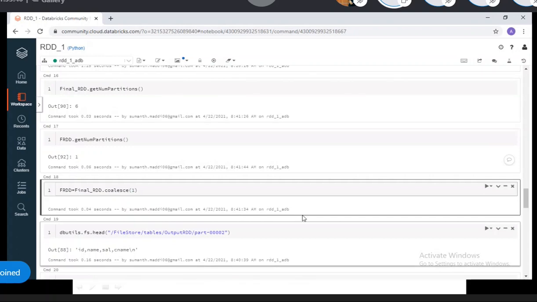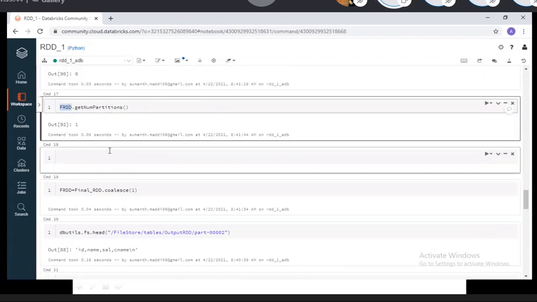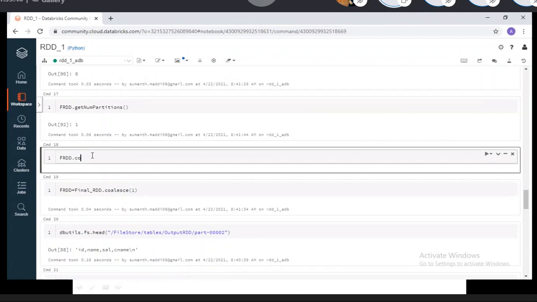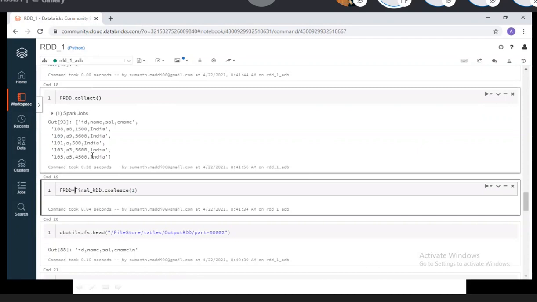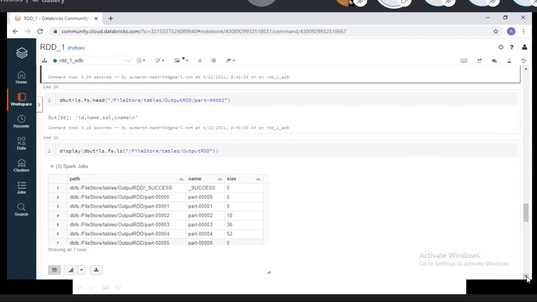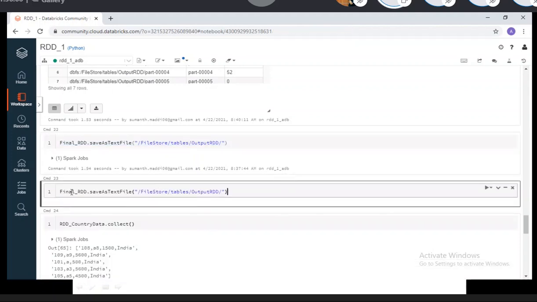Right. Let me display that output from the RDD collect function. Now I'm able to see the data from the RDD. What is that? Our text file output, the output RDD.